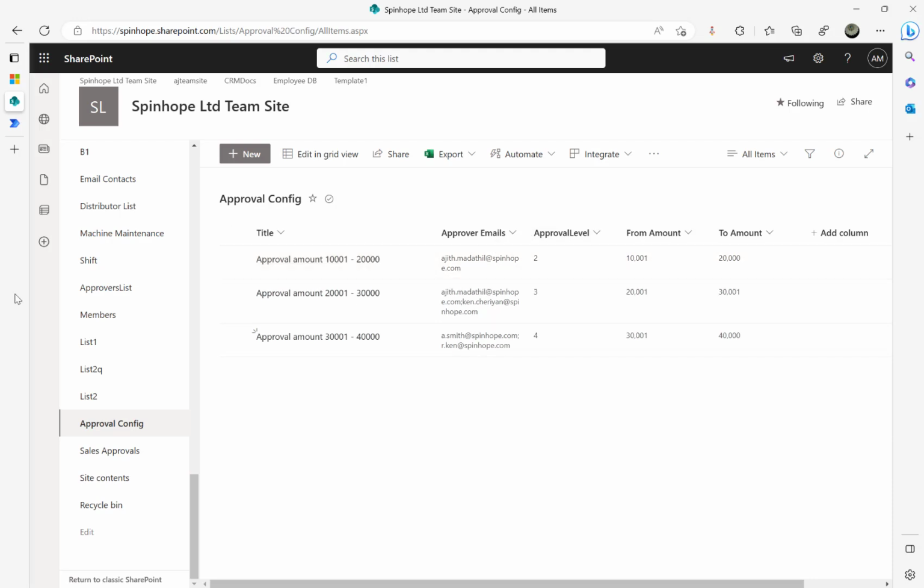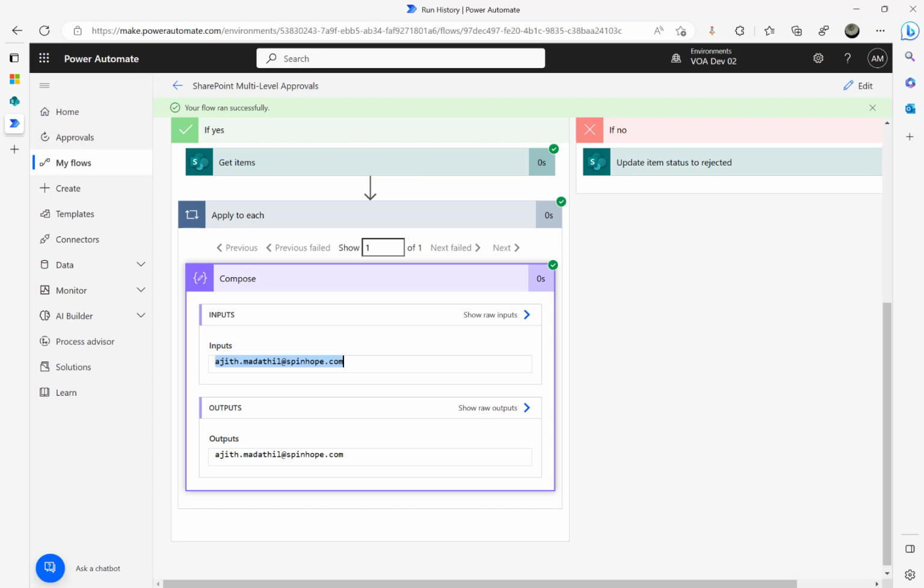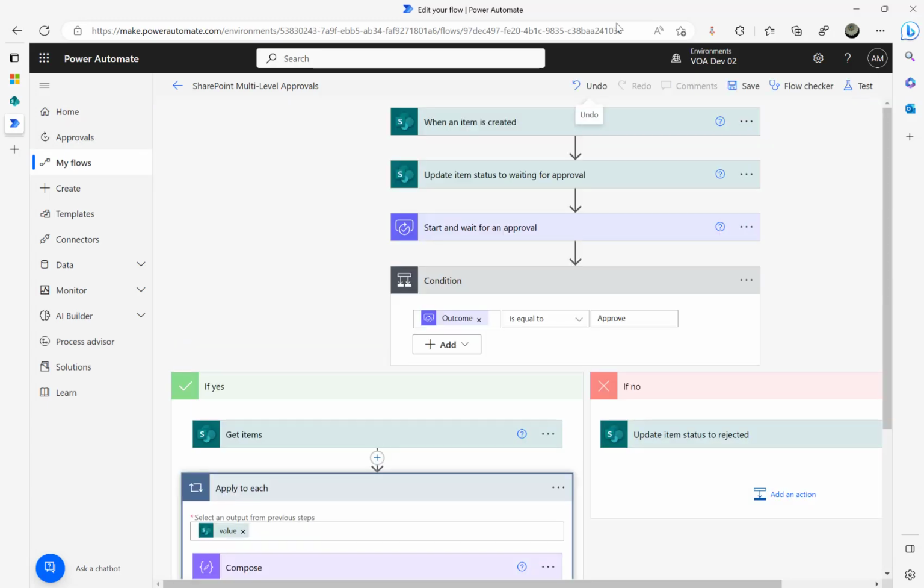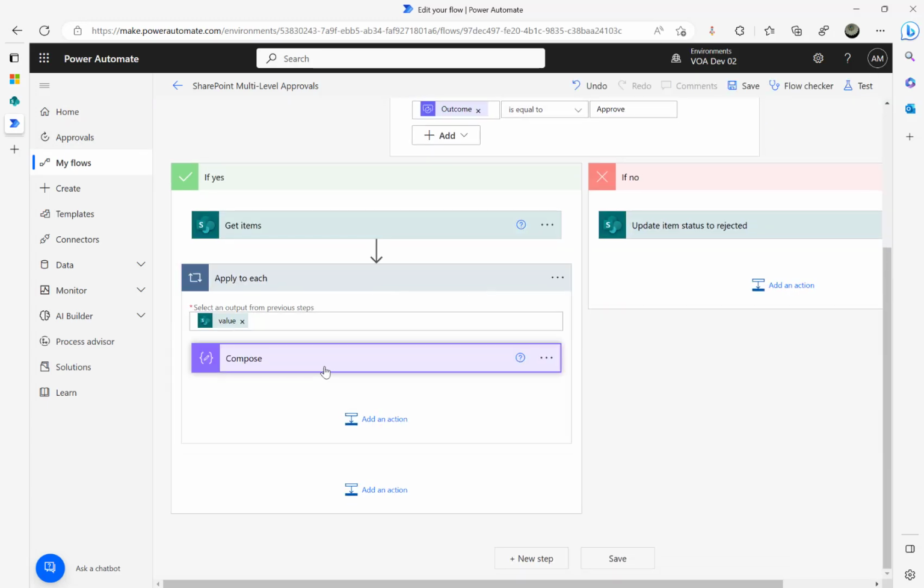What we need to do here is, as I mentioned earlier, this could be more than one email or one email. We don't know that because it's purely configurable. So let's go back to the list. So let's go back here.